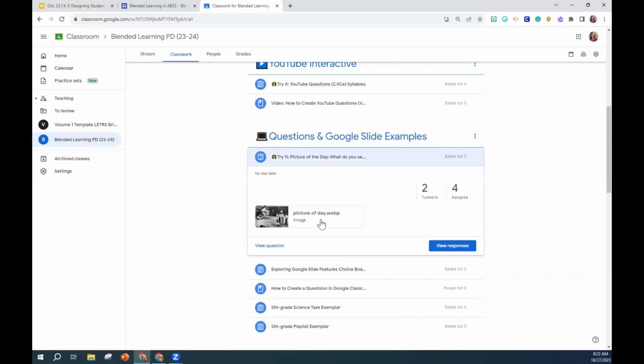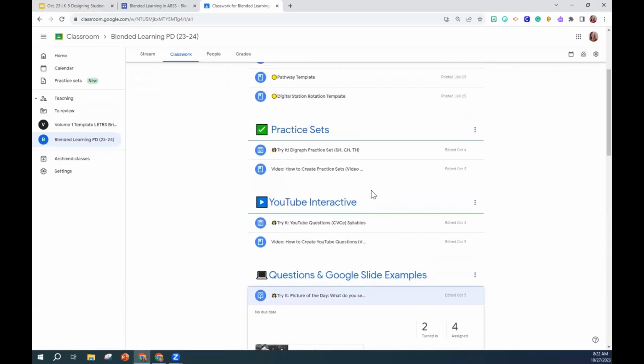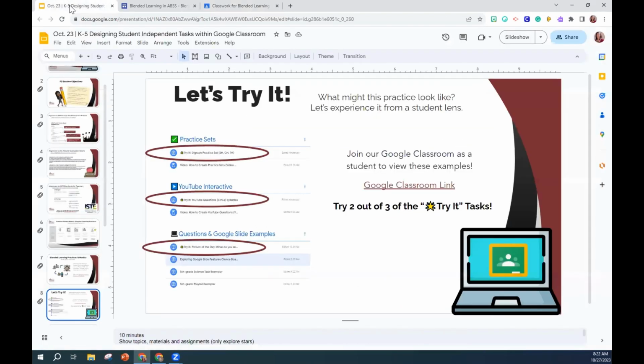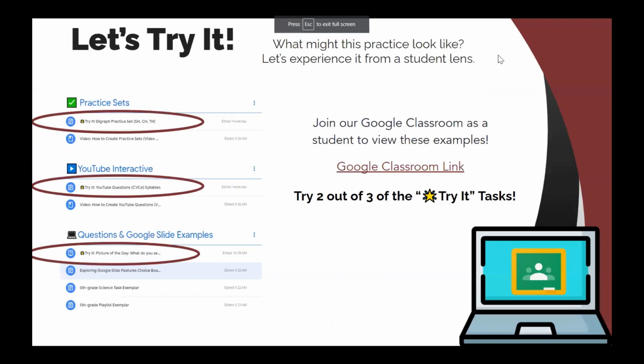And then participants had the opportunity to look at Google Classroom questions. They wanted to try that out. And then there were some resources there that talked about Google Slide assignments. So we spent time doing that during the session.